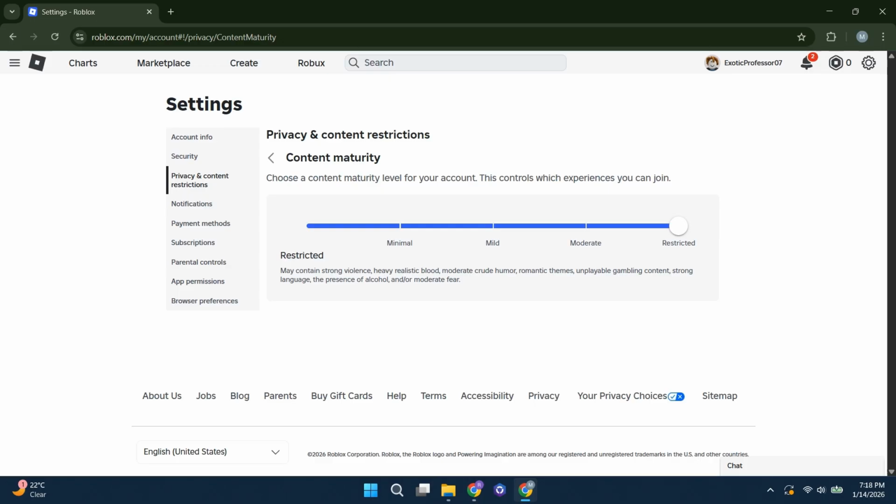And that's it. So that's basically how you can fix not authorized to join this experience due to privacy settings.